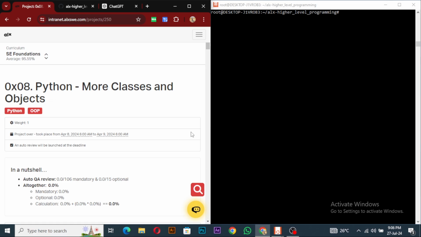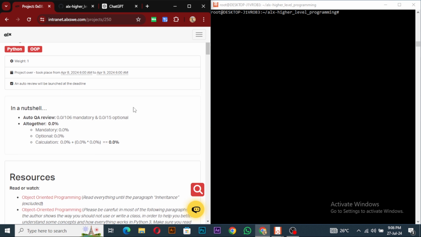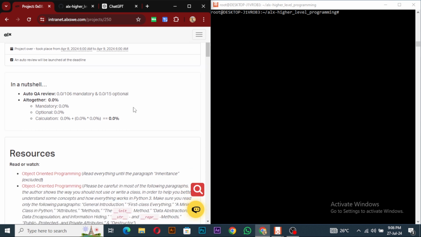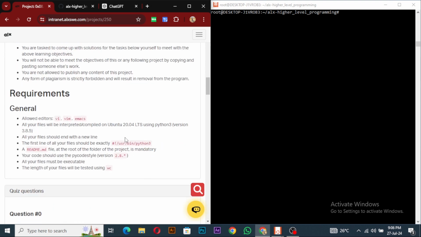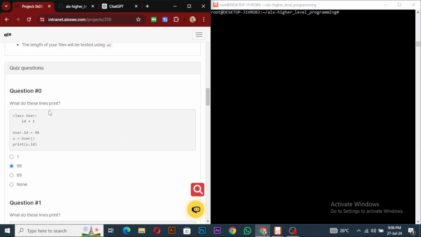Hi guys, so today we'll be doing Python more classes and objects. It's a continuation of OOP, object oriented programming in Python. So go through these materials and let's go to the quiz. The first question says, what did this line print?